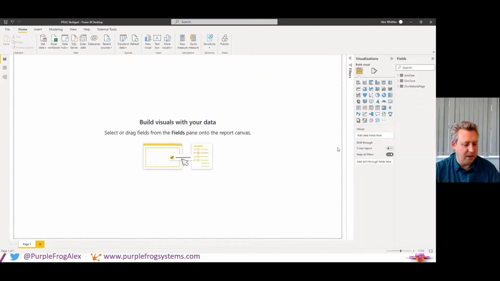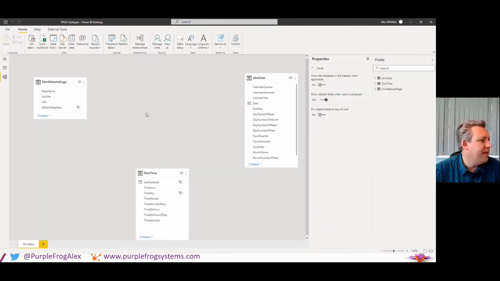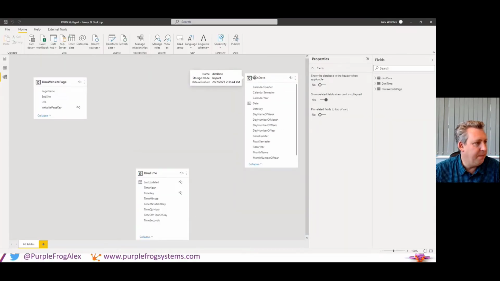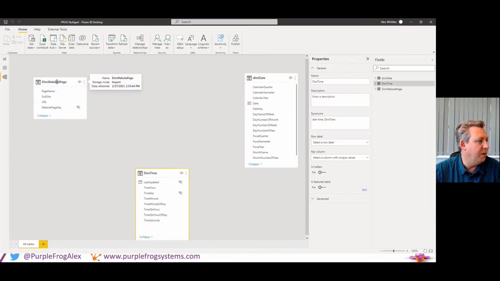So hopefully you can see Power BI now. I've got three tables here: my website page, my date, and my time. Now these are all in import mode, and you can see they're all the same because they've all got the white banner at the top, white titles.